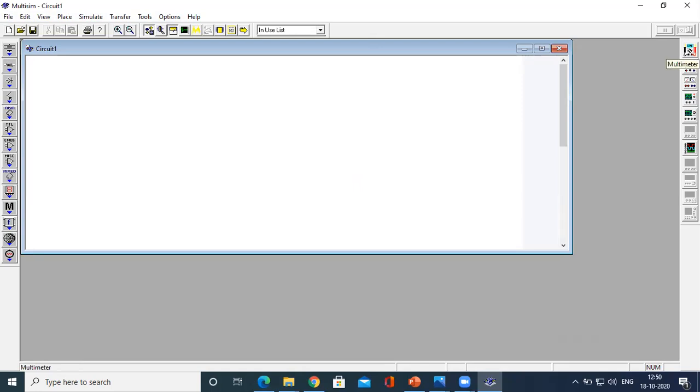This is a multimeter. You could see one by one. This is a function generator. This is a wattmeter, oscilloscope, Bode plotter, word generator, logic analyzer. So for the time's sake, we will consider only the function generator and the oscilloscope, that is CRO, cathode ray oscilloscope.